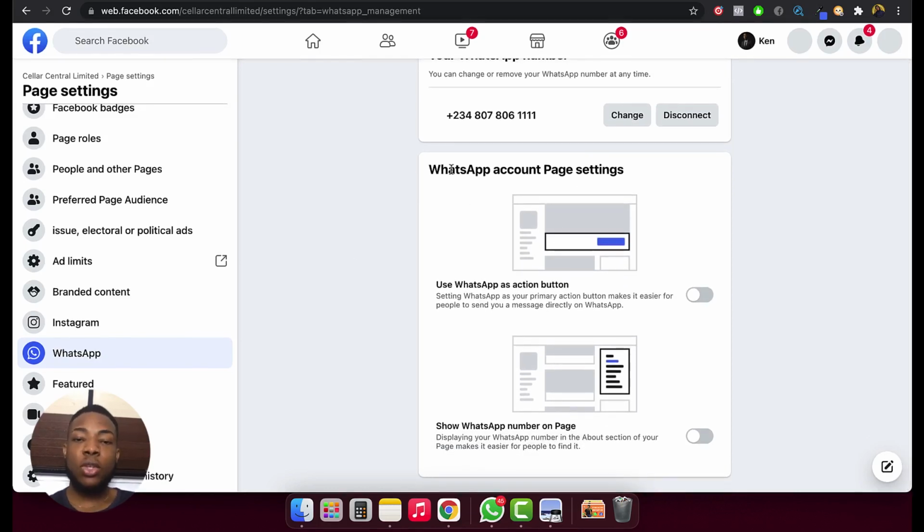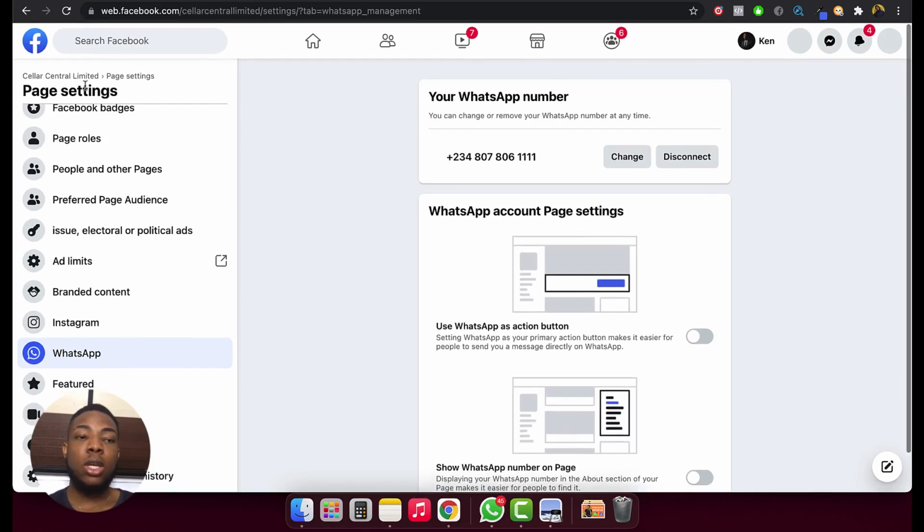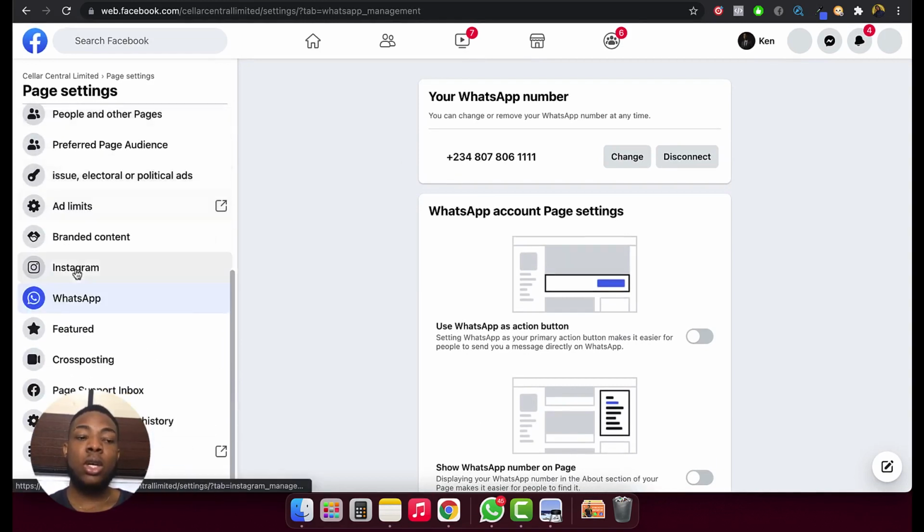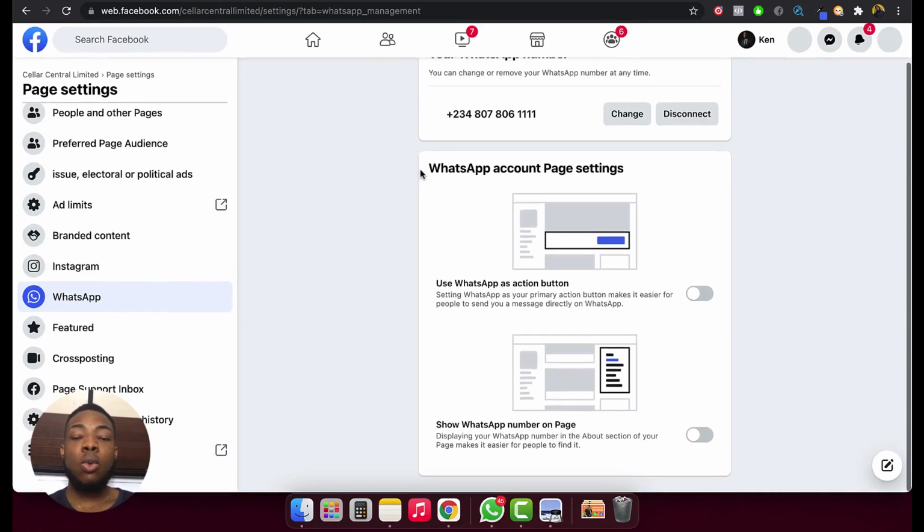If you do not have this WhatsApp number connected to your page, you would not be able to run the first type of ad I talked about, which is using the message objective. But if you want to connect your WhatsApp number to your page, simply use this method that I've shown you. Just go over to your page, go to your page settings, go to WhatsApp under your page settings, and then you can connect your WhatsApp number.